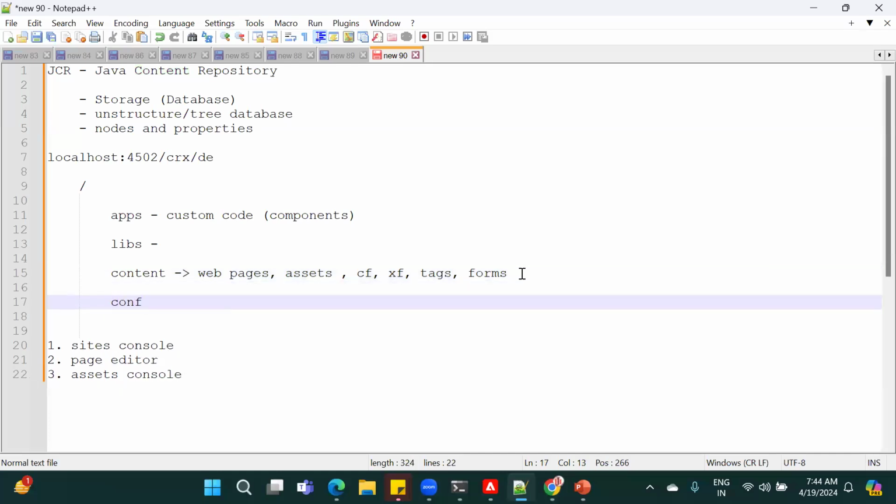And the next important one is the conf folder. This conf folder stores the configurations and templates. I will explain later about this conf folder. Basically all the editable templates will be placed inside this conf folder. And this folder is also an important one. In the conf folder, all the configurations and templates and workflow related information will be stored.